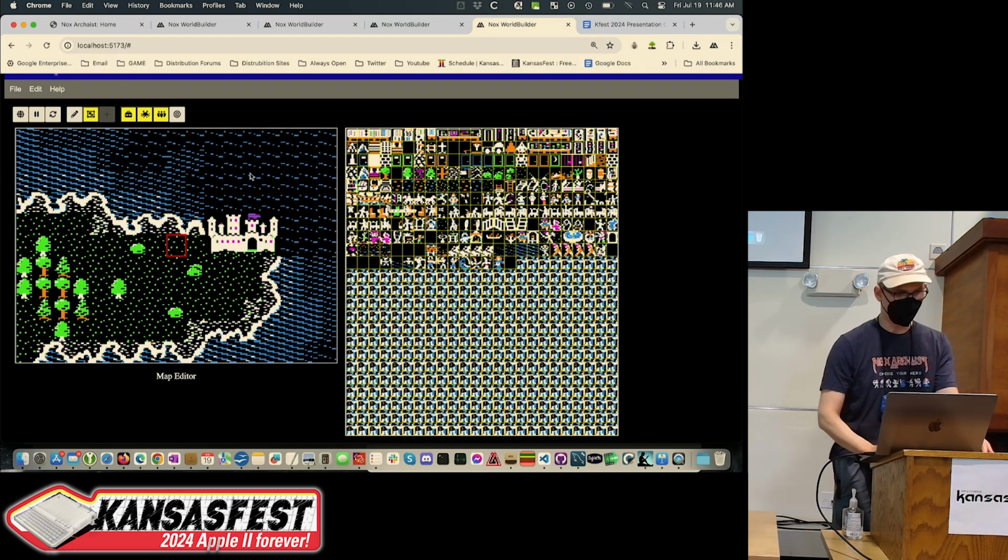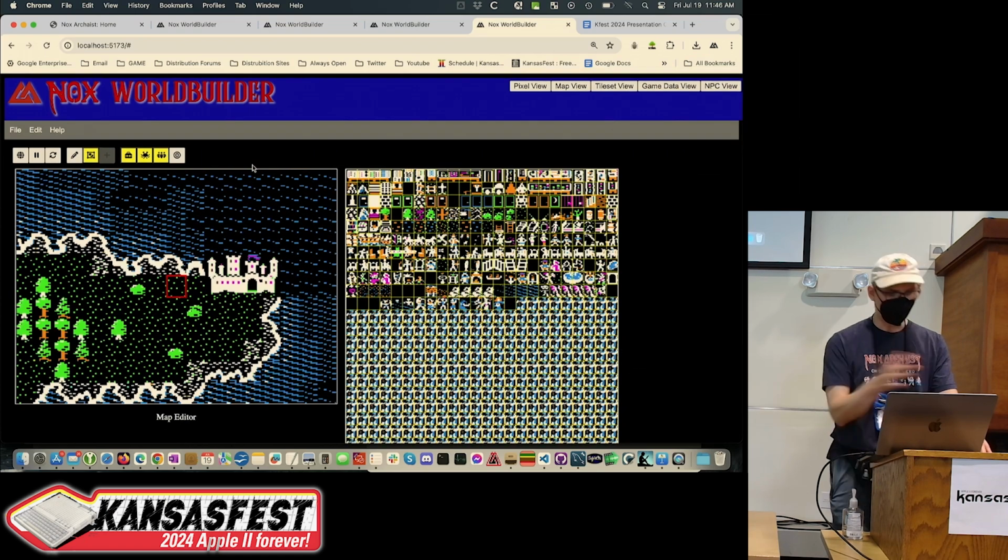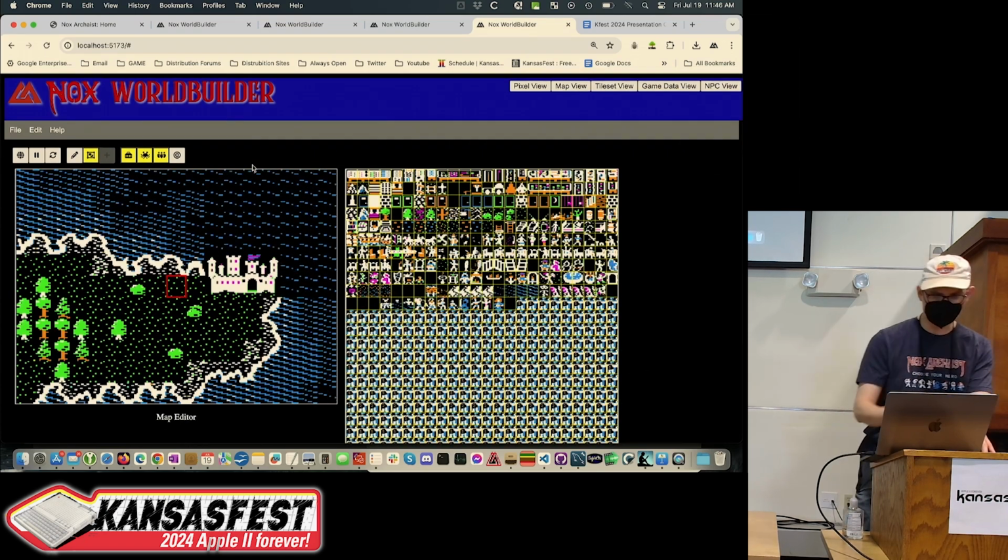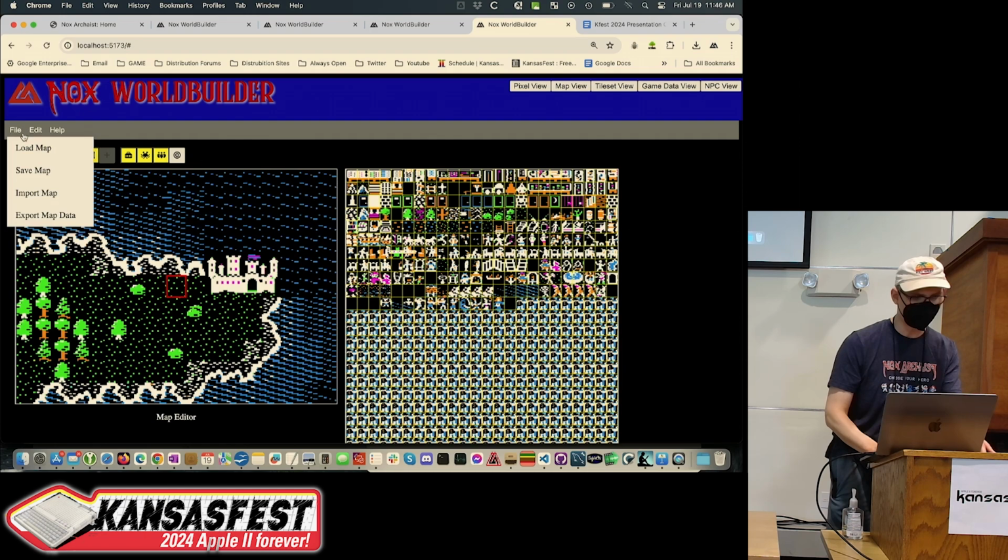So let's take a look at map objects, which is the rabbit hole I chose to dive down instead of finishing the palette window for various reasons.